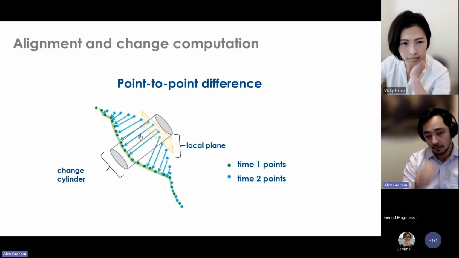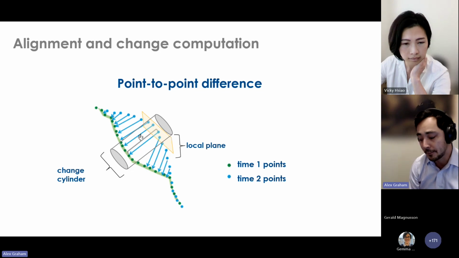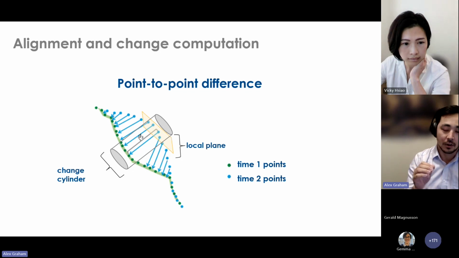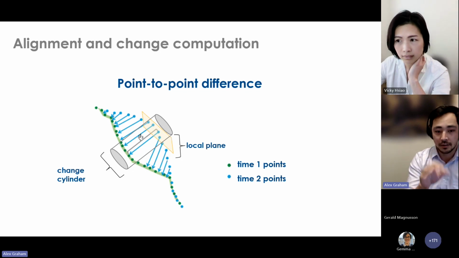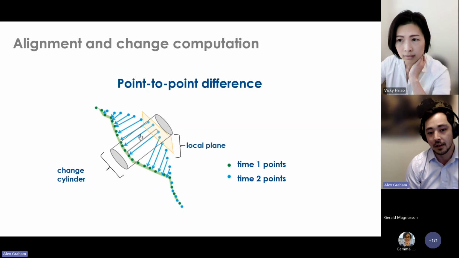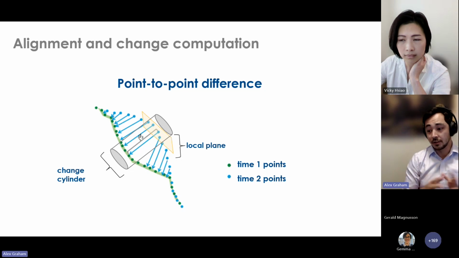And so what we do for the majority of our change detection data sets is a point-to-point difference, where, like I said, we compute a plane or a surface, a local surface for each point in the time 2 point cloud, and then we get the change distance from or along that cylinder there in the figure, and that yields a much more precise result than the DEM differencing. So yeah, that pretty much summarizes our change detection process. And now I'll hand it off to Vicky to describe the case study in the Pacific Northwest.